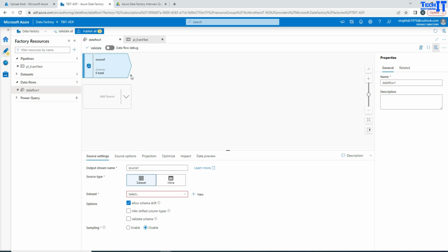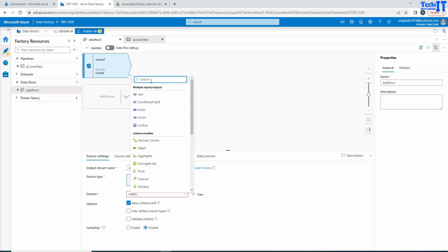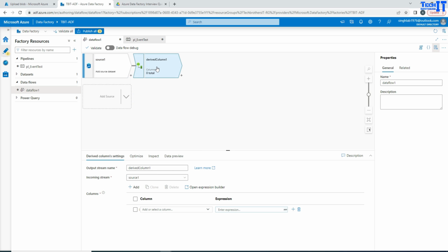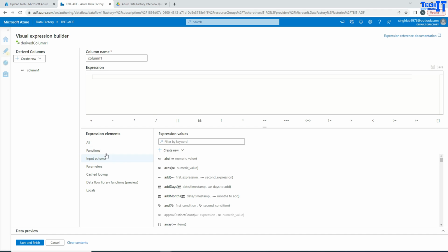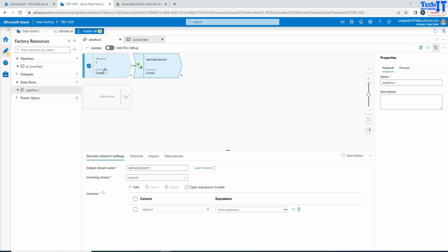So if you bring the data flow here, you have the derived column, and this gives you all different options to join the expressions here. You can add a new column here, and then add your first name and last name here, and anything whatever you want to derive new columns out of that. But there is a catch in here.